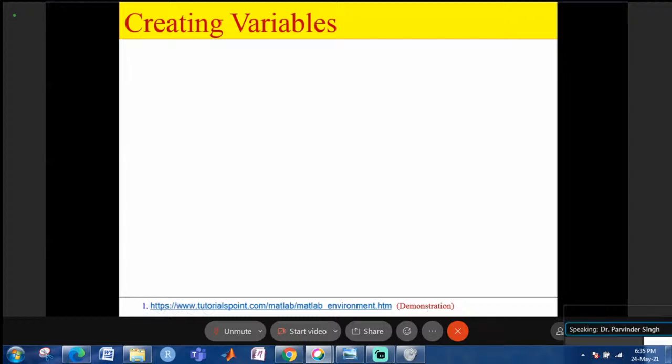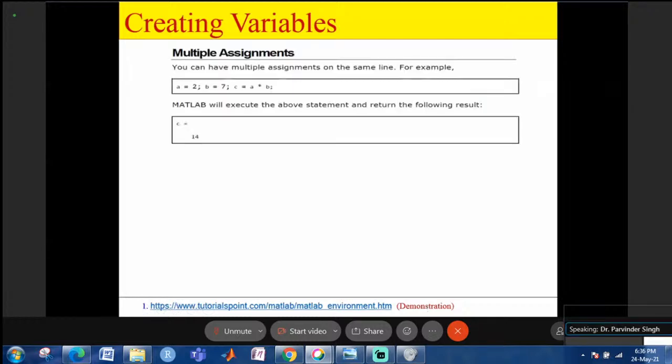So how to create multiple variables within a single statement? In MATLAB, you can have multiple assignments on the same line. For example, if you write a equal to 2, b equal to 7, c equal to a cross b, it will be executed.